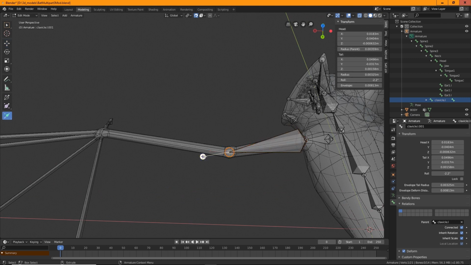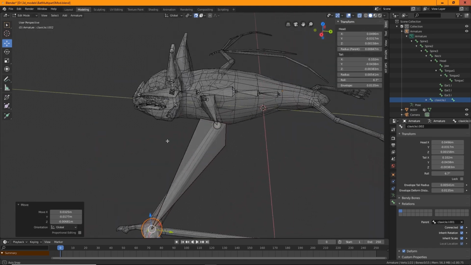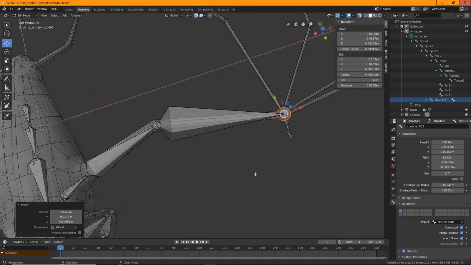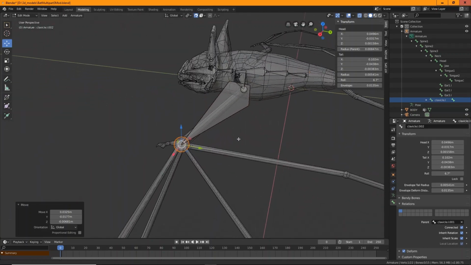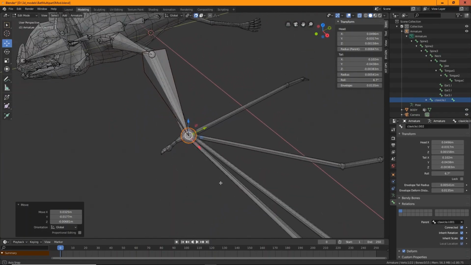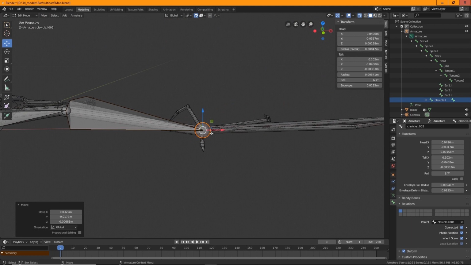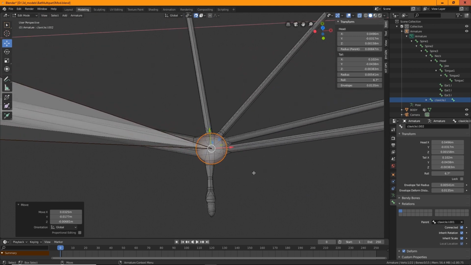Control L and then W and move that to the hand. Notice that it finds it. It's a really nice, easy way. I like this a lot. Makes it a lot easier than trying to go and manually find these points.